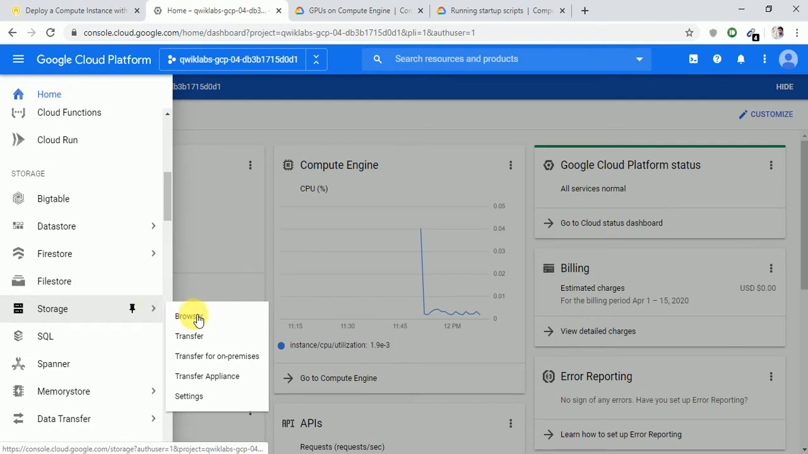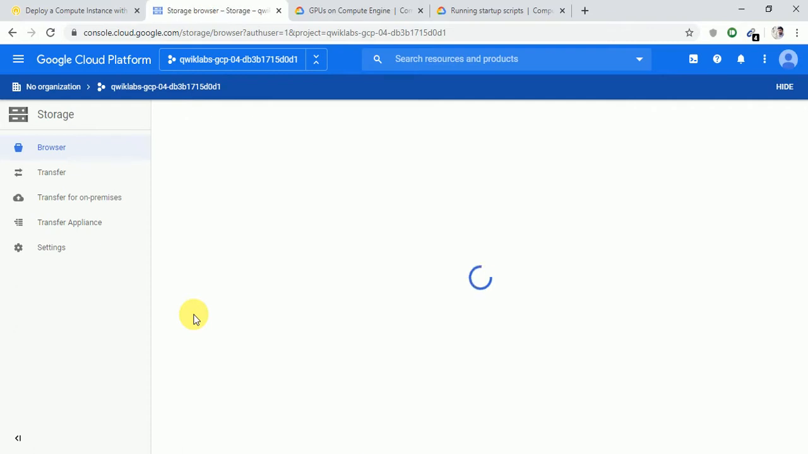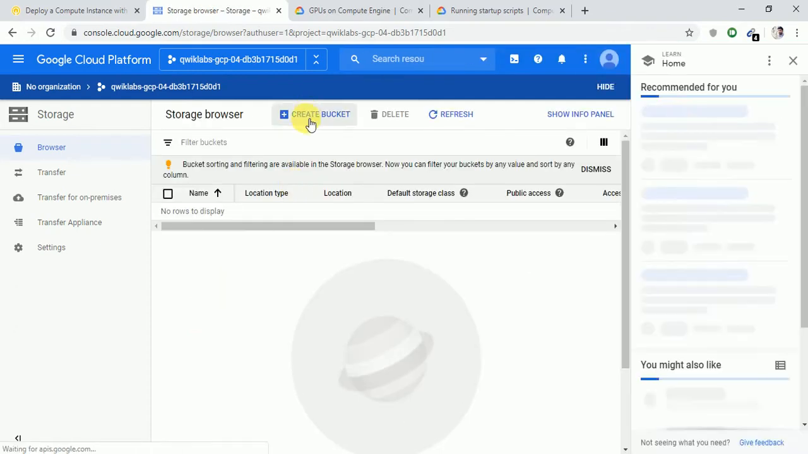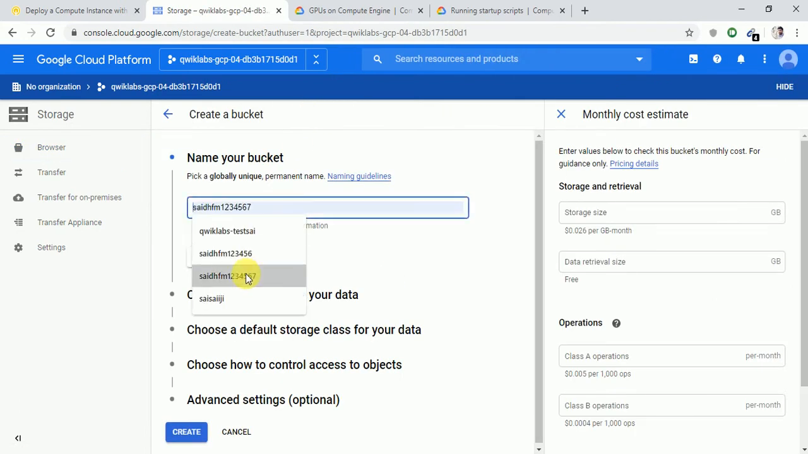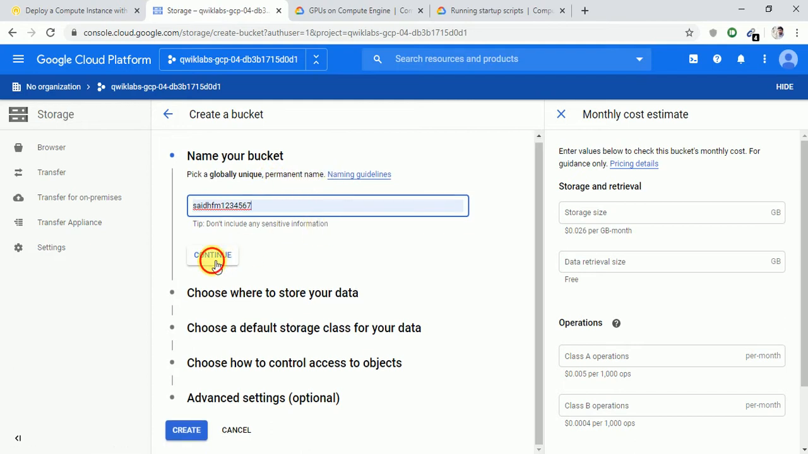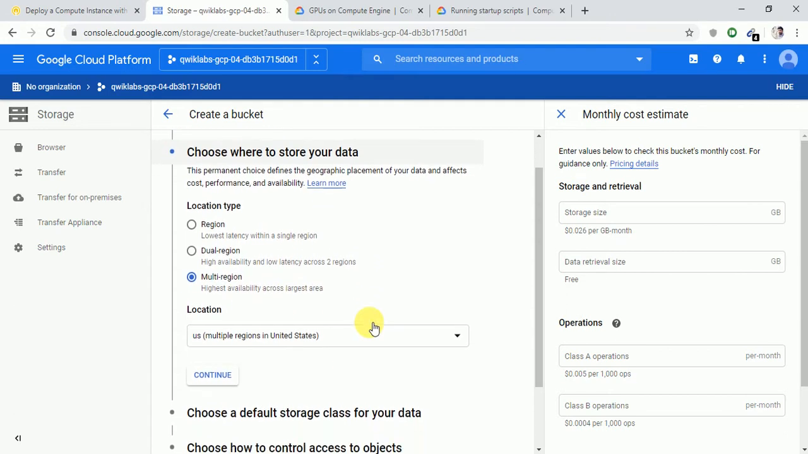Go to storage browser. You can now create a bucket. Give some name, any name, but the name should be unique. You can see here, pick a globally unique and permanent name. Then continue. Okay, that's taken. Choose the location type: region, dual region, multi-region. Multi-region is the best one. We can choose this because it has high availability across all the regions.